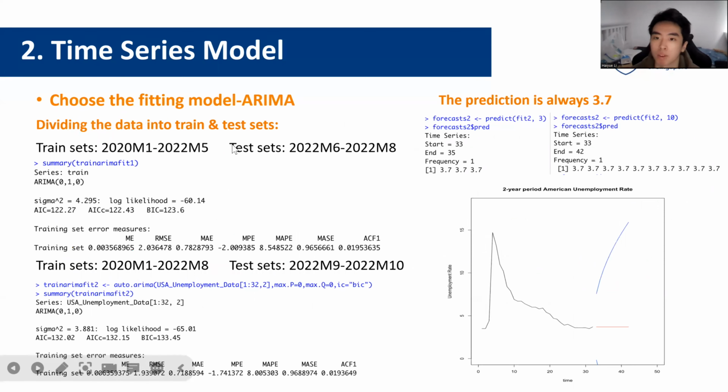And the next step, we choose the fitting model ARIMA. We divide data into 2 training sets. This is the first one, this is the second one, and this is the test set. And the prediction is always 2.7. The red line is the prediction line, and the blue line is the interval line.